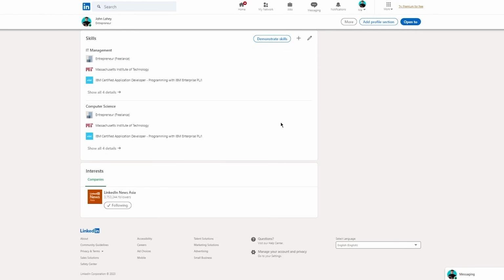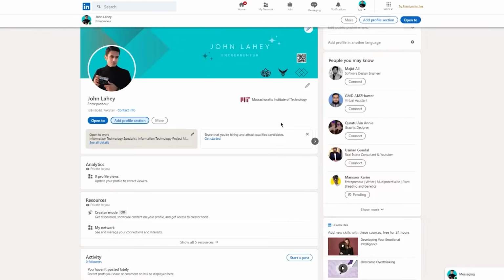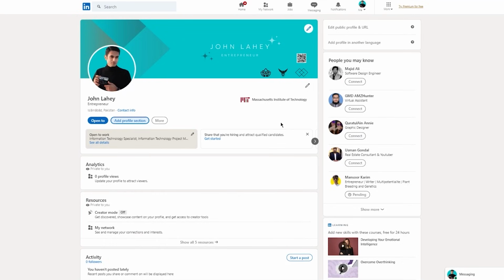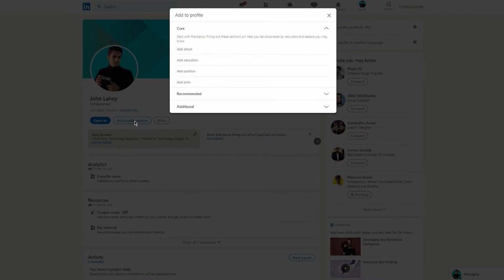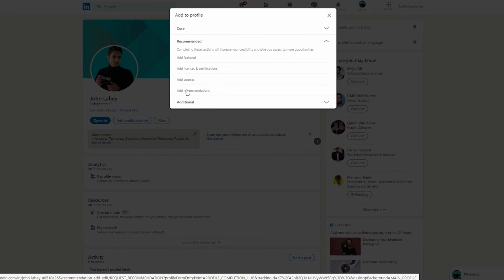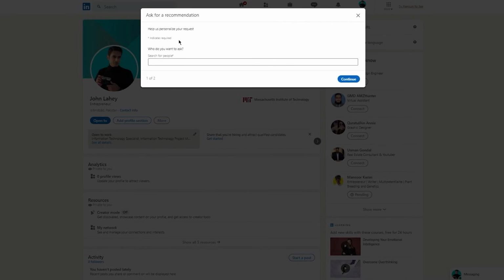And then, more things that you can do: once you've added your skills, you're going to add recommendations. To add your recommendations, again, we're going to go on add profile section. And once you go on add profile section, you can add your recommendations. As I told you, help us personalize your request. Indicates required. Who do you want to ask? So you basically give recommendations to get recommendations. So you can search for people and search anyone.